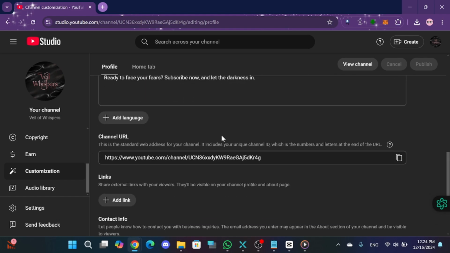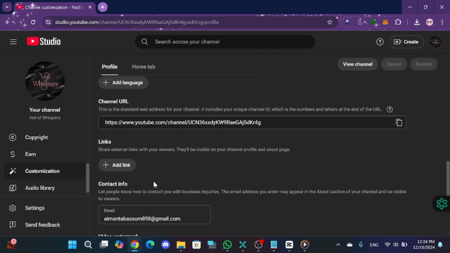Scroll down slightly and you'll see a section for adding links. These links will appear on your YouTube channel's homepage. To add a link, click the button that says Add Link.